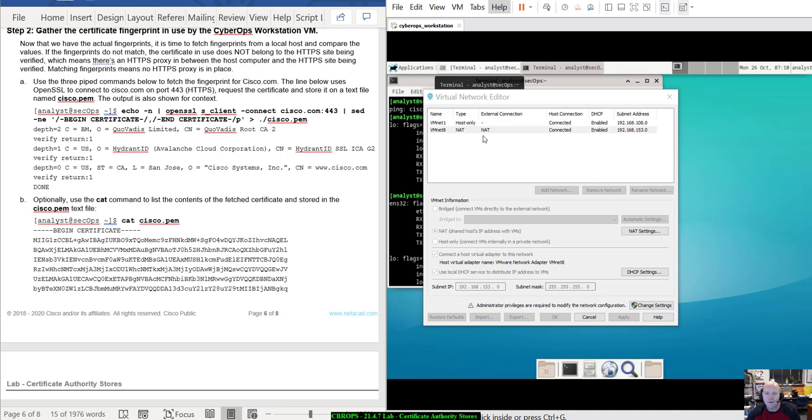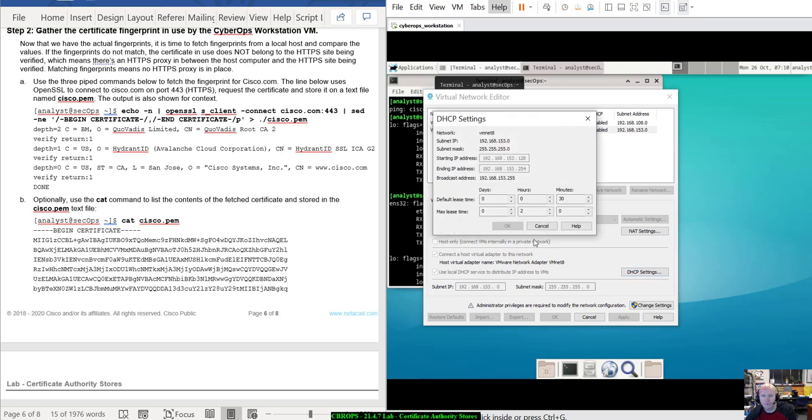Alright, so we should be set to NAT. If I wasn't set to NAT, I'd be using my lab's DHCP server internally or statically assigning an IP address. But don't even worry about that. Just know I should be picking up a 192.168.153.0 IP address from this virtual network. If you notice here, this is what it's assigning me.